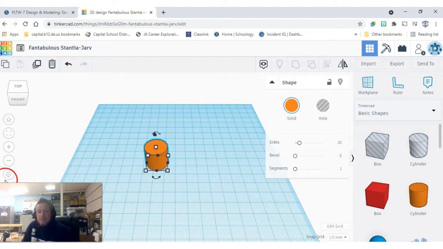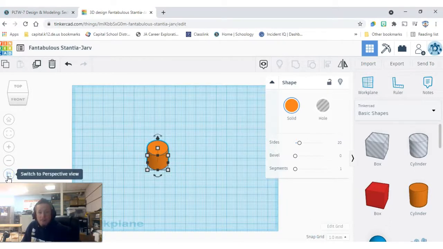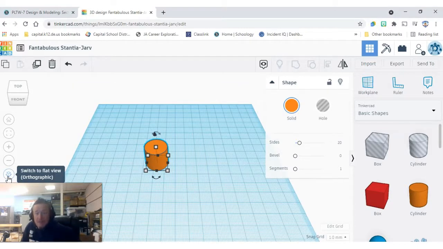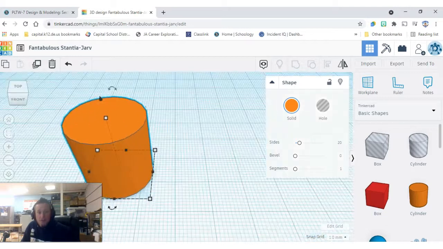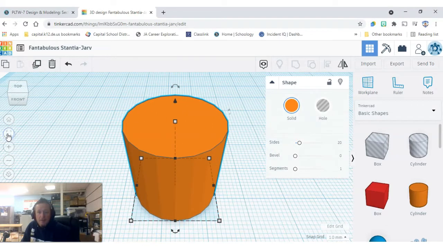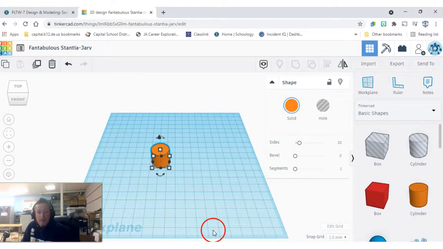This down here switches you back and forth between perspective and orthographic. I would leave it in perspective. Orthographic tends to be a little more two-dimensional. And this right here just means fit everything into view. So if you were really zoomed in, if I click on this button, it will fit everything into view and try to center it as much as possible. And if I click the home button, it'll take me right back out to that.